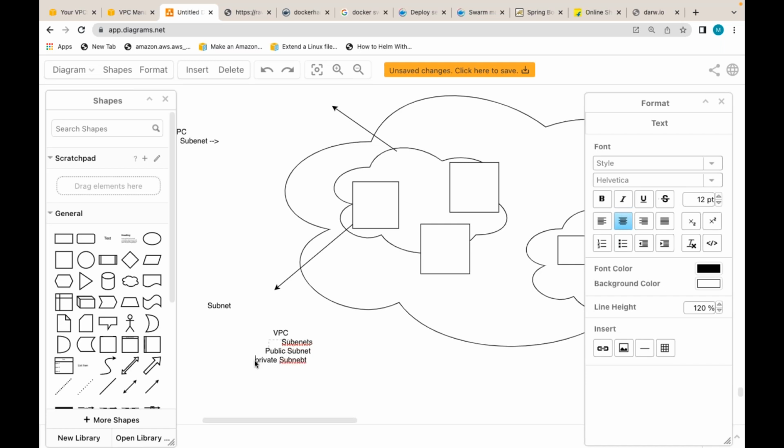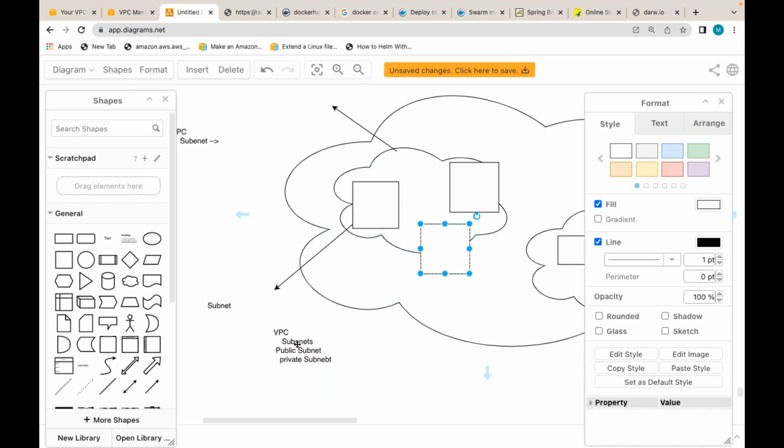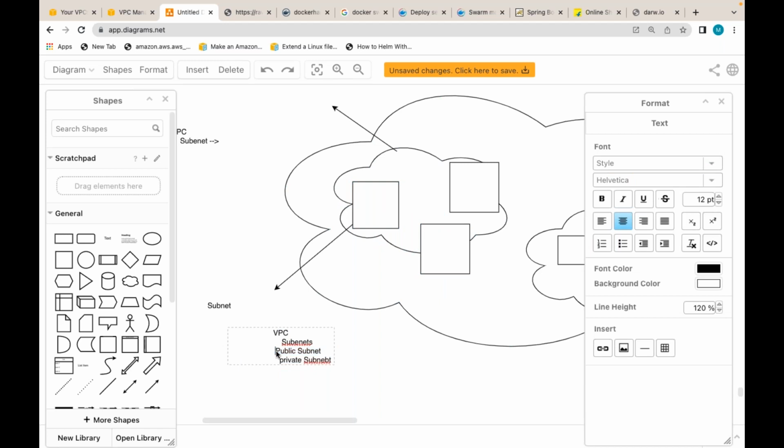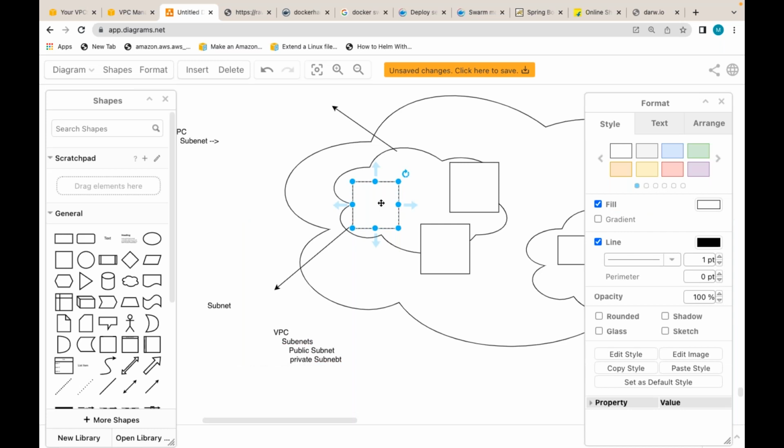What is the meaning of public subnet? What is the meaning of private subnet? These subnets, whatever I have, can be a public subnet or a private subnet. All of them can be public subnets also. The subnet which has internet access or internet connectivity, the subnet which has a route to the internet, is called what subnet? Public subnet.